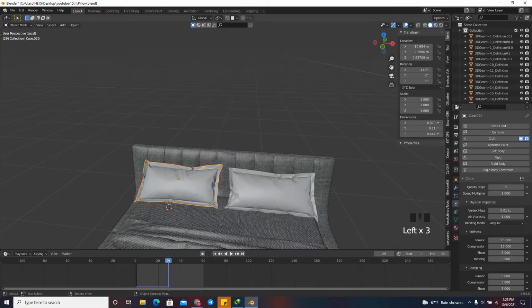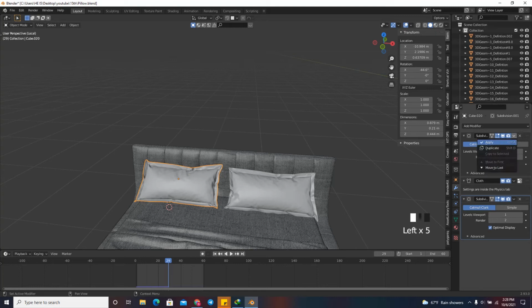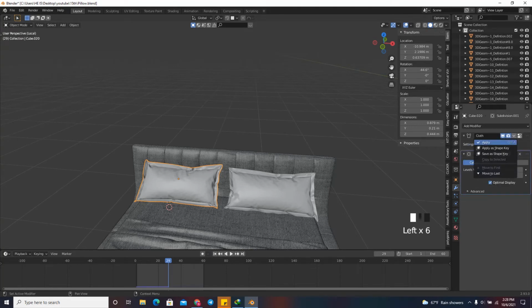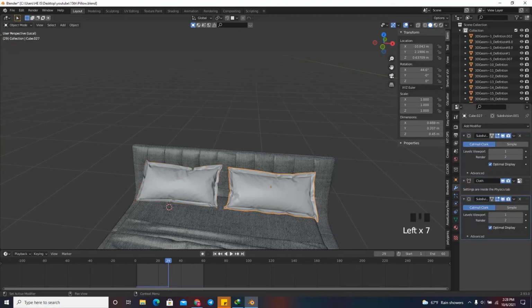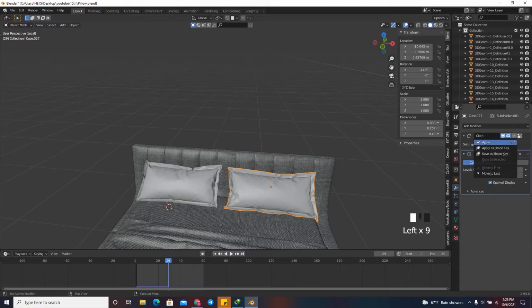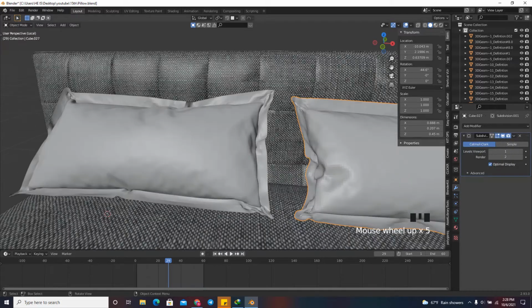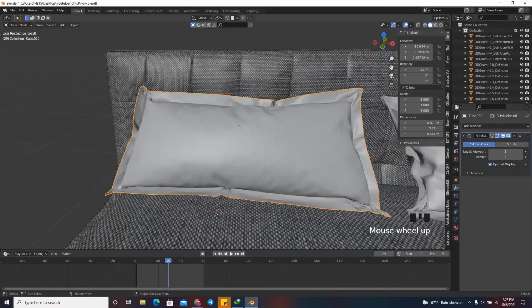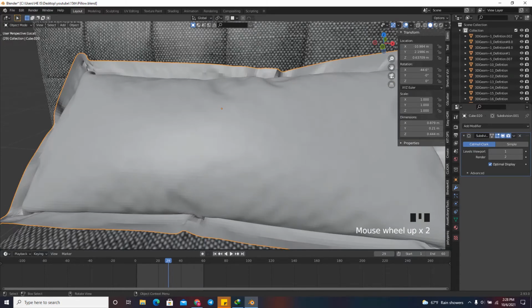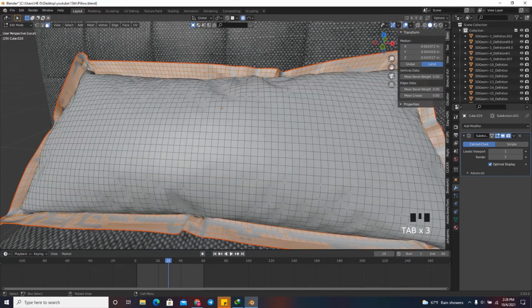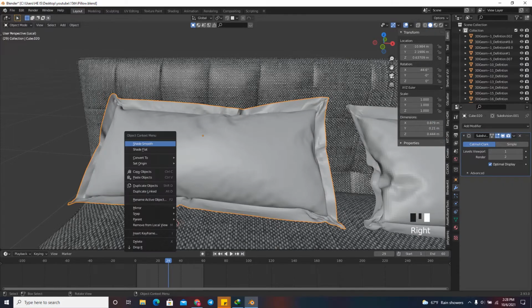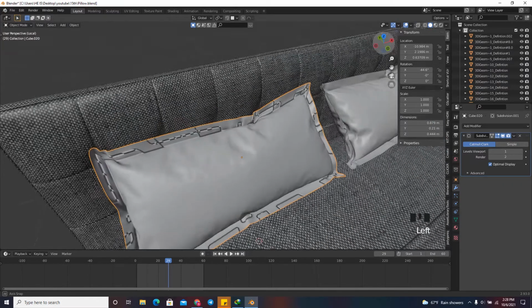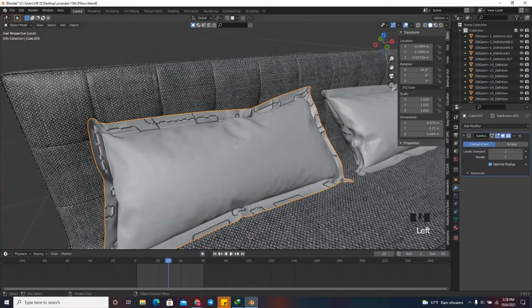After this, just select this one, go to the modifier properties, and apply them in their order. Select this one also and apply them in their order. As you can see, this is not smooth. So to shade it smooth, what you can do is, as you can see, this is our geometry. Right click and shade smooth. When we do that, we have some kind of shading problems.